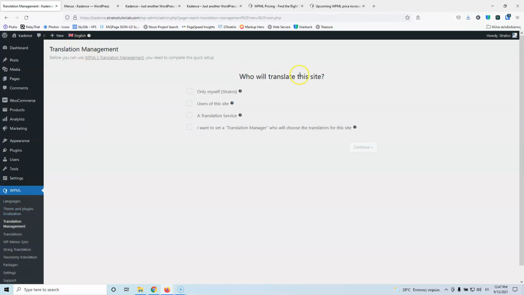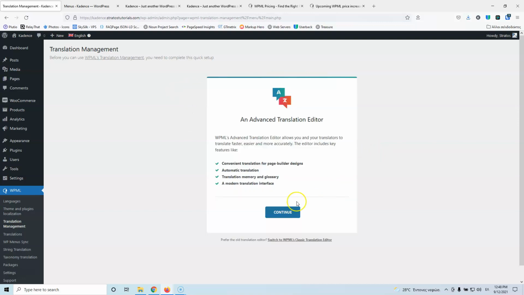Here it's asking for another wizard. So who is going to translate? Only myself, or I'm going to use some other users. I'm going to select who is there. I'm going to use a translation service, or I want to set someone that is going to translate and set all those things for me. He's going to choose the persons that are going to translate and everything else. He's a translation manager. Here I'm going to select only me. Okay, then continue.